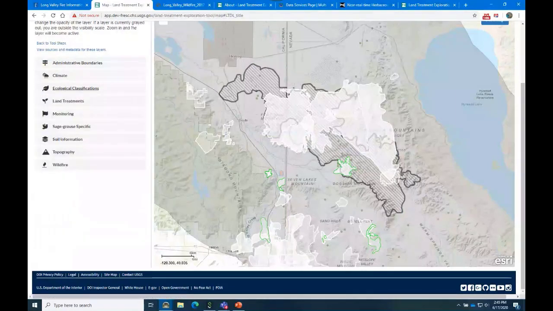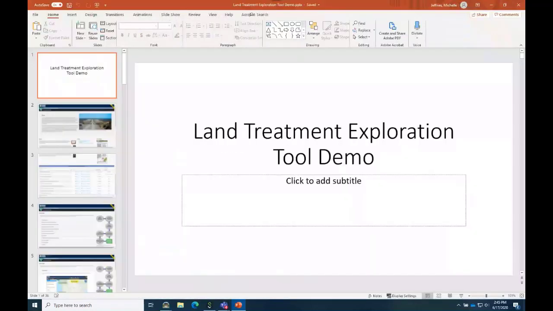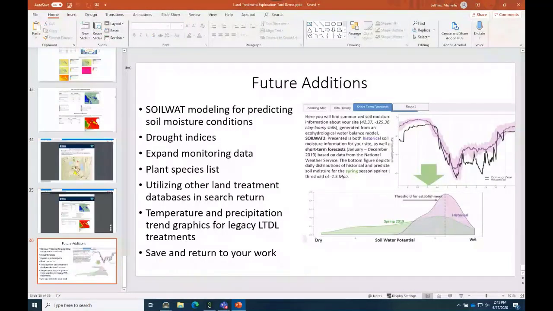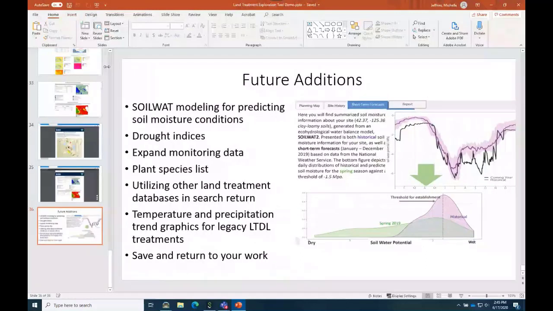Michelle, did you want to touch on some of the future directions? You had a slide on that. Sure, I made this PowerPoint in case the internet died. So as far as future directions go, and I put it on the wrong screen, so I'll keep it here. One of the next steps in our next round of updates is we're going to start incorporating the soil water model, which predicts the soil moisture conditions into the future.